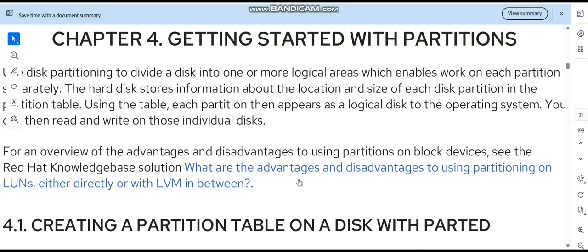For an overview of the advantages and disadvantages of using partitions on block devices, see the Red Hat knowledge base solution: What are the advantages and disadvantages of using partitions on LUNs, either directly or with LVM in between?